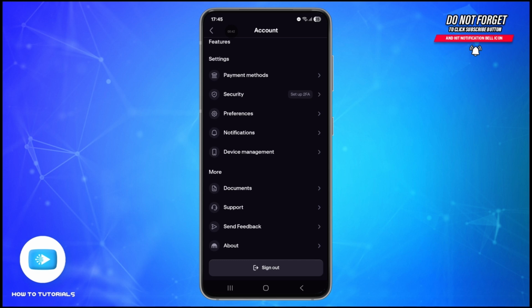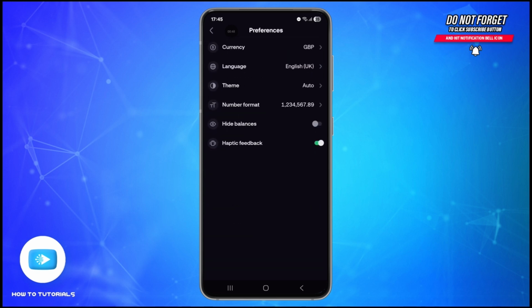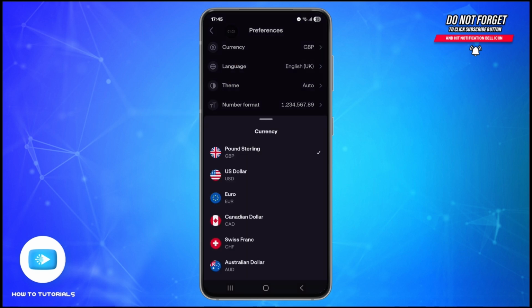Scroll down and locate this option called Preferences and tap on it. And here look for Currency Display or Default Currency. Once you see it, tap it and you will see a list of supported currencies such as USD, EUR, CAD and more. Select the currency you prefer and then go back to your portfolio or balances page. Let me go with USD for now.